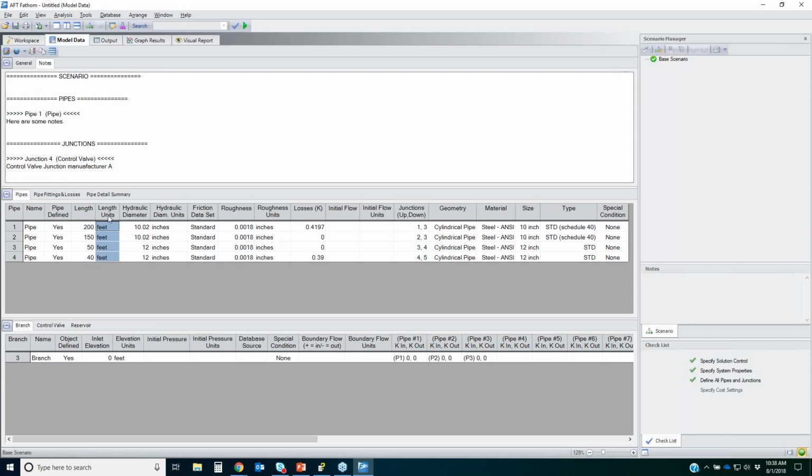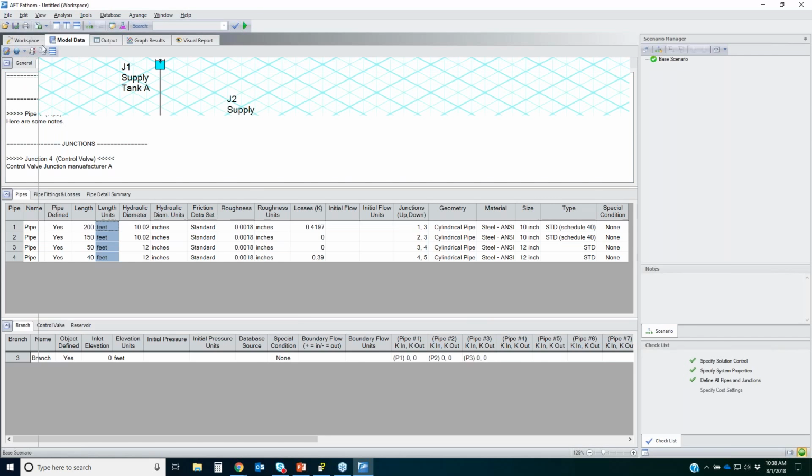I use the model data window for troubleshooting all the time. That way you can make sure you've got unit consistencies. You don't have things that are off by huge orders of magnitude. It's a really good tool. So I would advise that you use the model data window often.